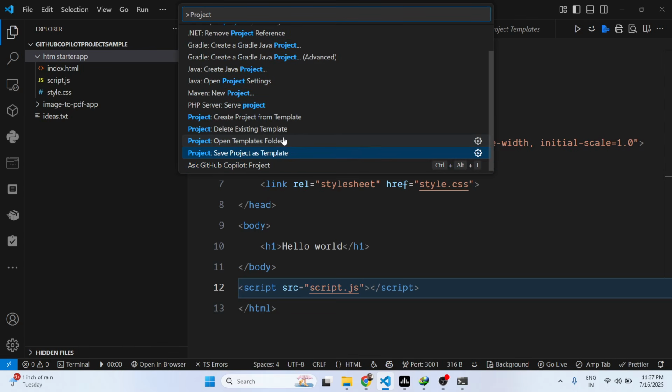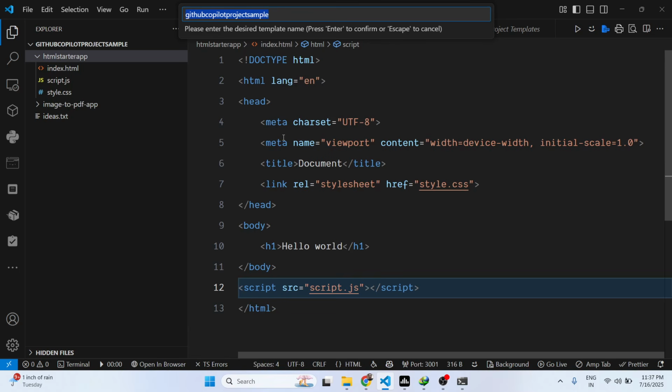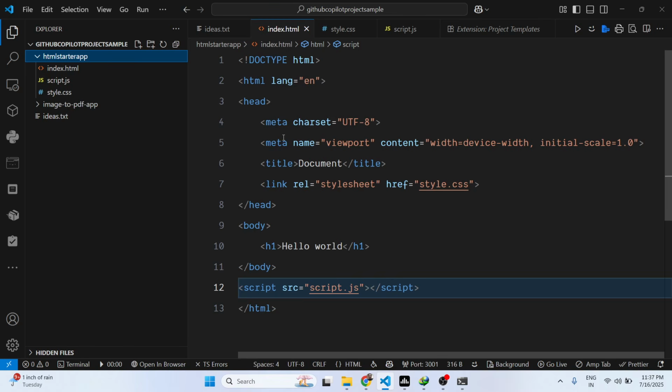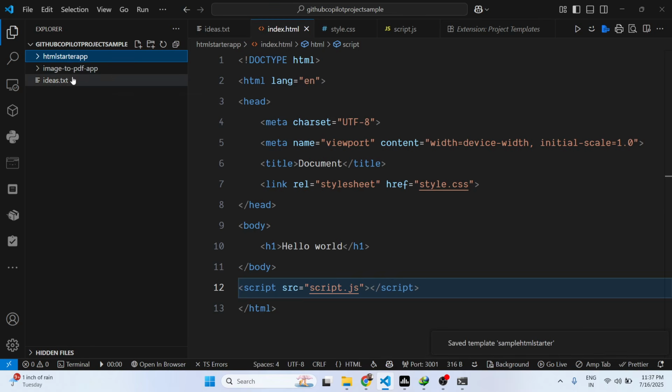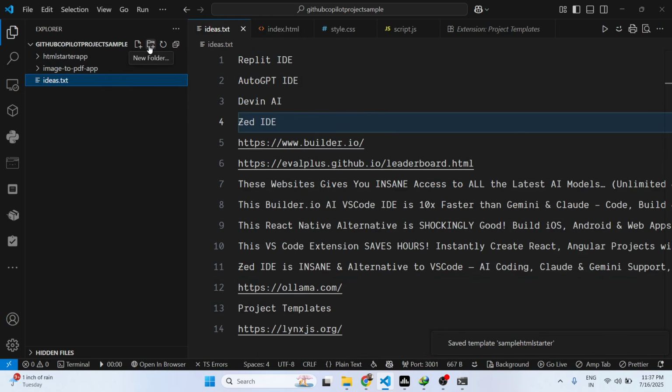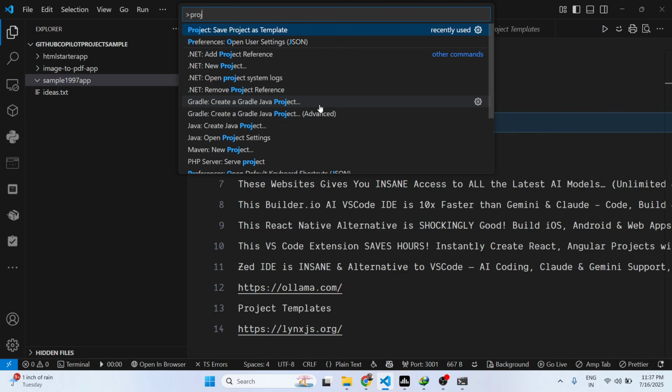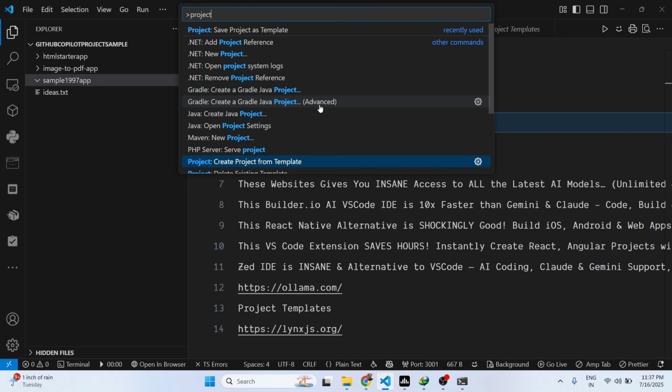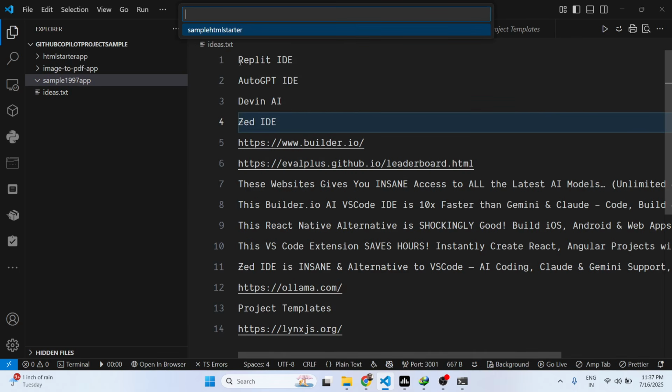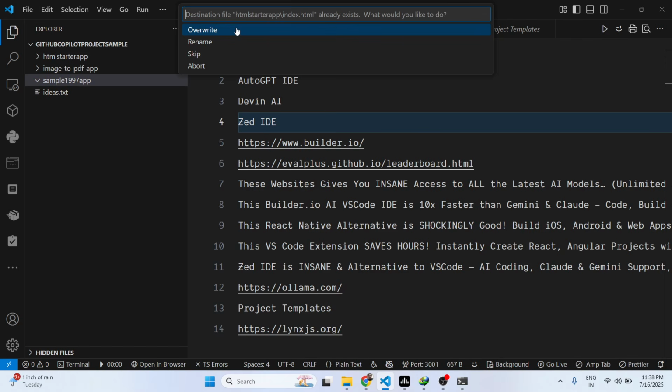Simply say save project as template, and here you just need to give the template name. I will say sample HTML starter, give it a name, and now this template is successfully saved. If you are creating a brand new project, let's suppose I give it a name, sample, and right here we open this again, and this time I will say create project from template. Inside the drop down all the templates will show right here. Only a single one is there.